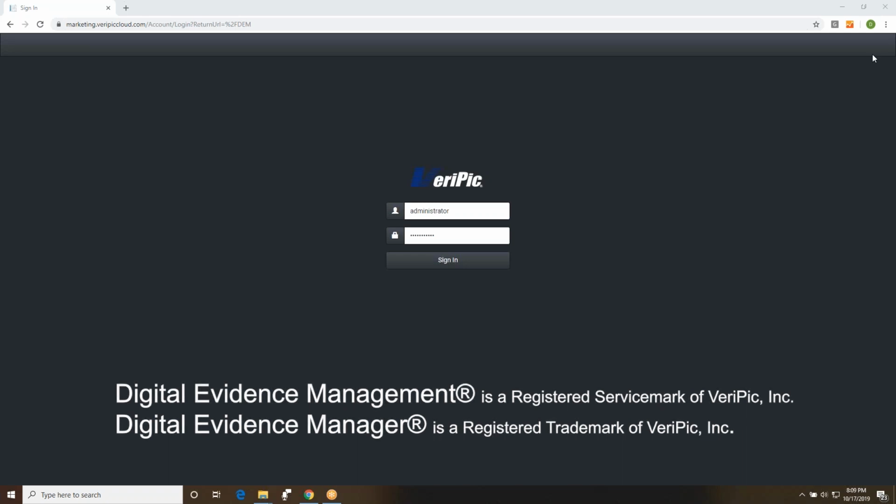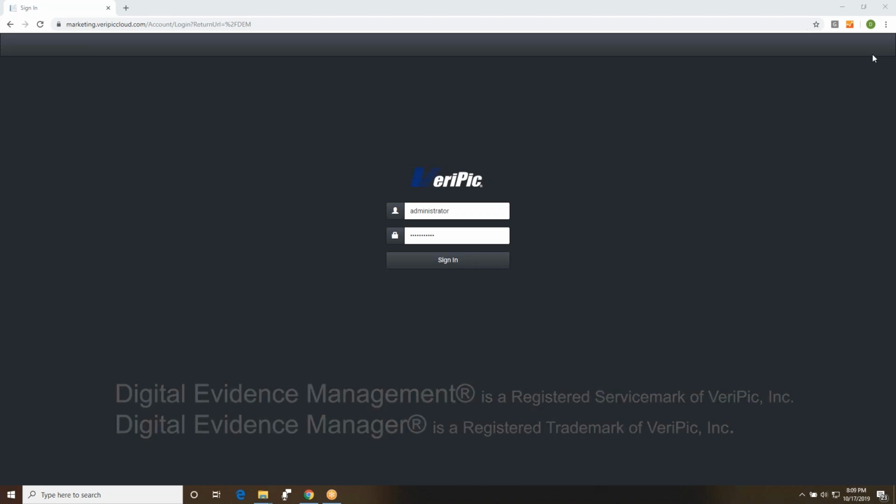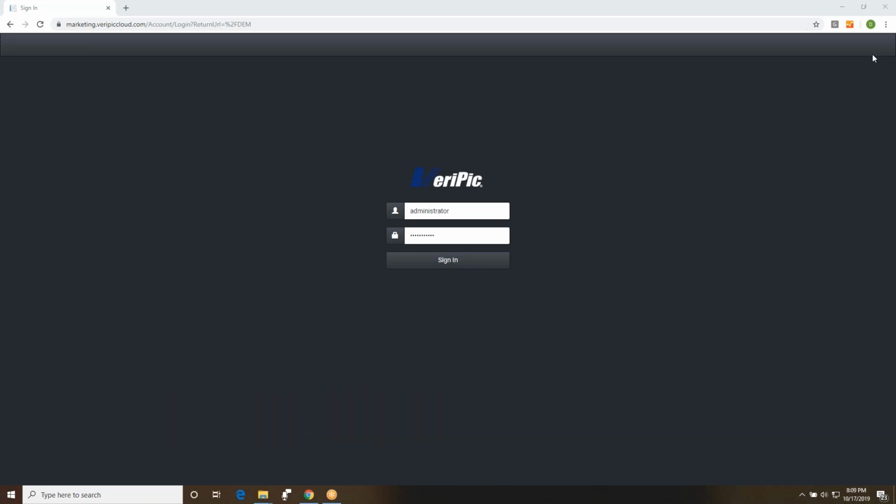To ensure you are getting digital evidence management products, make sure you are getting products from VeriPic with the genuine Digital Evidence Management registered mark. Digital Evidence Manager is widely known simply as DEM. It is available in 3 configurations. Today we will discuss the cloud implementation, but it is also available as client-based software with local or cloud storage.